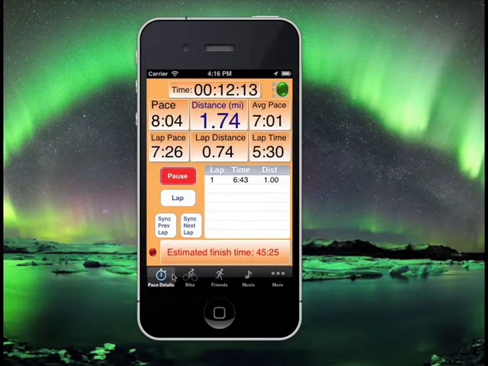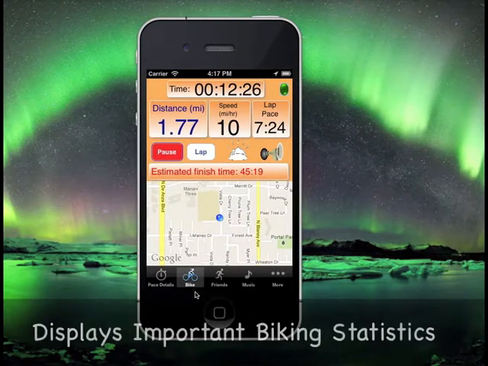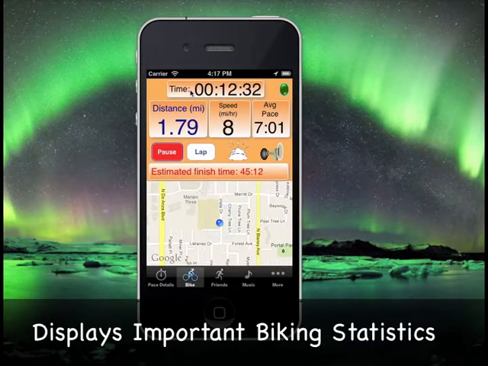Alright, moving on. Pace Trainer has several different screens available to you by the tab bar at the bottom. If I click on that second tab, it's going to take me into the bike screen. Now what the bike screen is going to do is display important biking statistics. When you're biking, you're going to want to see a few different statistics than when you're running.